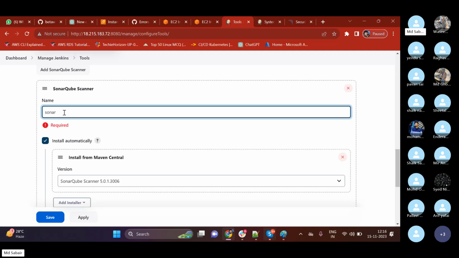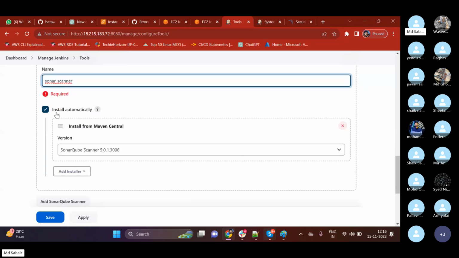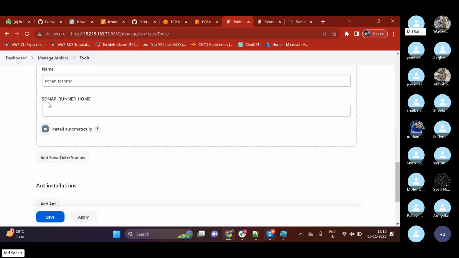So any name. So what I will do is Sonar Scanner will be my name, and instead of install automatically, since we have installed manually, right? So I will be passing the path. Where is my Sonar Scanner available? So where is my Sonar Scanner available in the server?